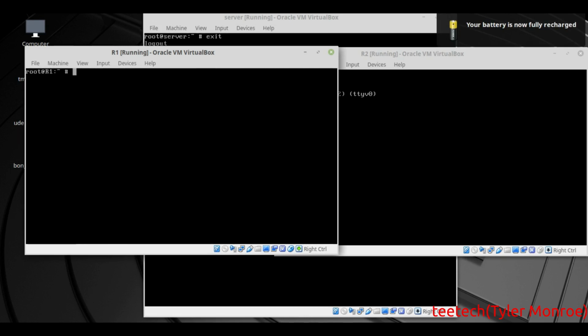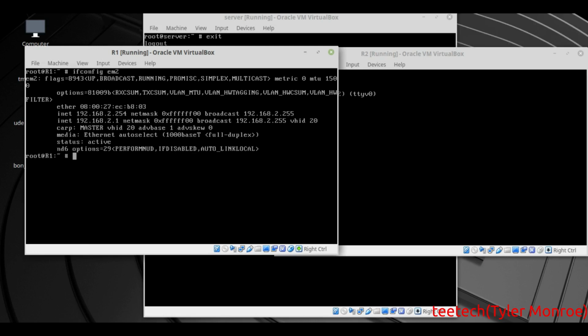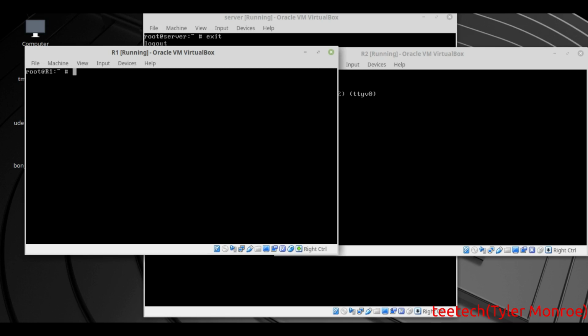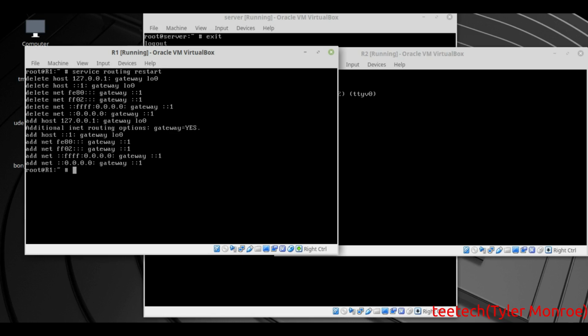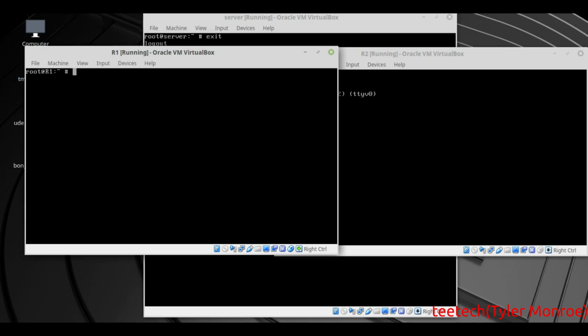Okay, we're the master for that group. And for em2, so we're all good on that. Okay, that is that one done, and we want to do service routing restart as well, and that enables the routing on boot. Without rebooting, rather.